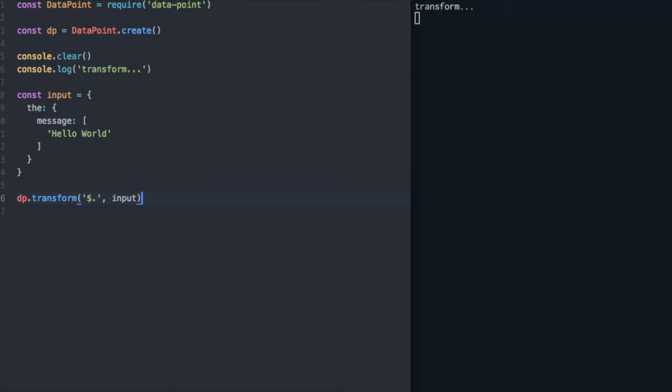Since the transform method returns a promise, let's add our then method. Here we will receive an accumulator object. accumulator.value is the result from our transformation, so let's console log this value using JSON.stringify. By hitting save, you can see the result on the right, which is the entire input object.